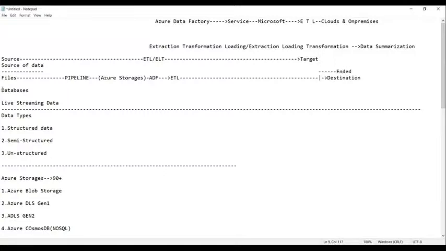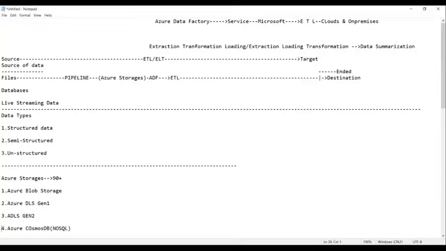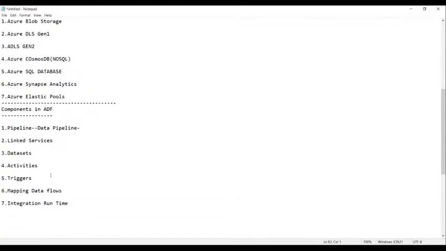Now can you see here, the pipeline is beginning here and ending there. In between this pipeline, we have storages, then we use the ADF, and then we perform the extraction, transformation, and loading. So can you tell me, what does the pipe carry here? Data. Exactly. Hence we call it a data pipeline. So I'm giving you the technical definition.